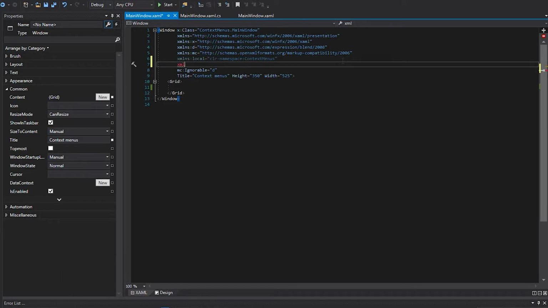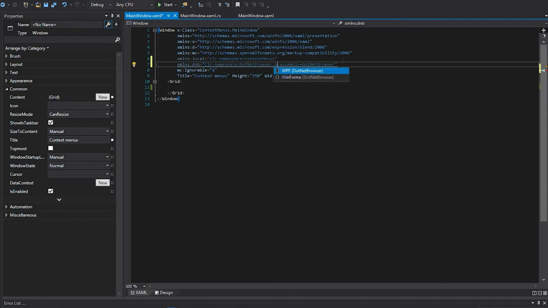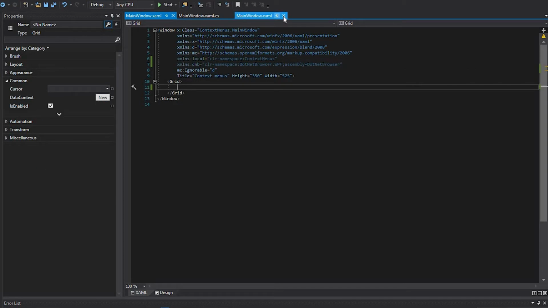Now we need to mark up the main window. Let's add the XML namespace to the DotNetBrowser.Wpf library in the MainWindow.xaml. After that, create the WPF-BrowserView component and define its name and the initial URL.